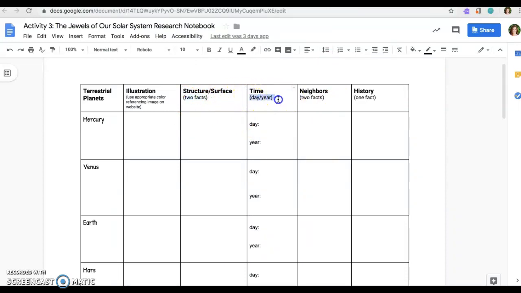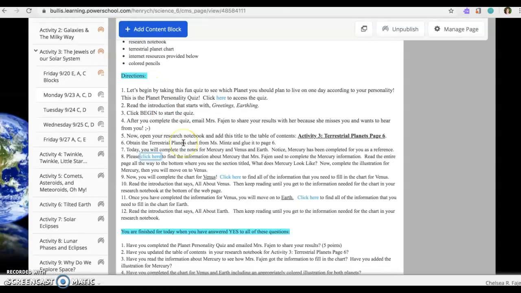Tell me about the day and the year, and what I mean by that is the day is how long it takes for that planet to spin around itself once, or how long the day is. The year is how long it takes that planet to go around the sun, otherwise known as revolution, which we talked about. You're going to tell me just 2 facts from the neighbors section and just 1 fact from the history section. And there's not a lot of room in these boxes, so use simple bullet points and write as little information as possible to get your point across.